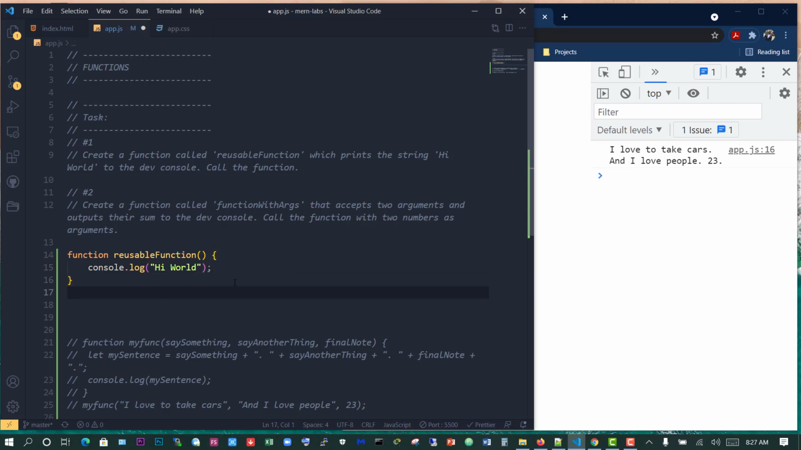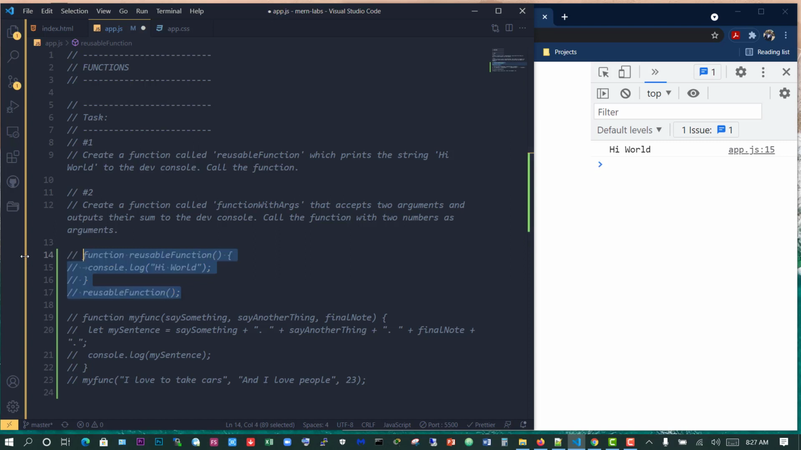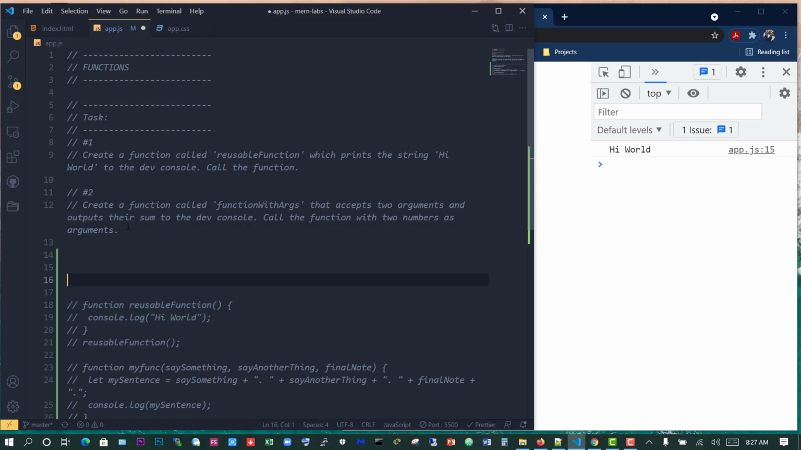And remember, we have to call the function for that to execute. So I will do that to call it and save. And now we have hi world. So we've solved that. So number 2 says create a function called function with arguments or args that accepts 2 arguments and outputs their sum to the dev console. Call the function with 2 numbers as arguments.